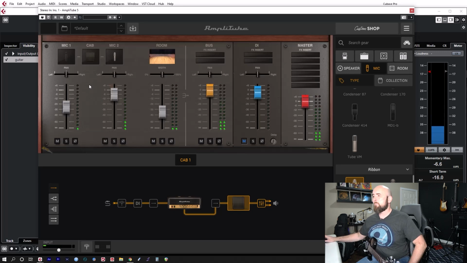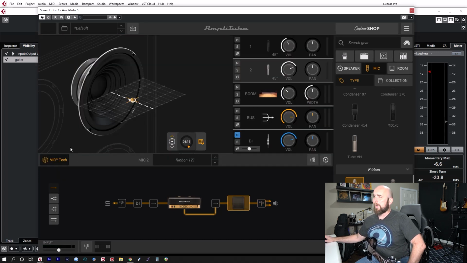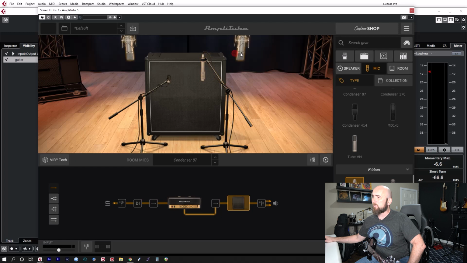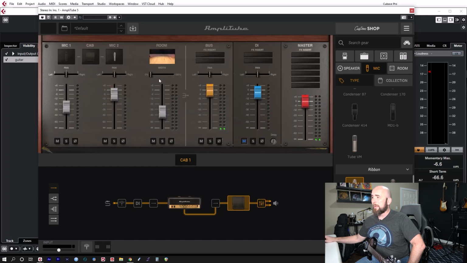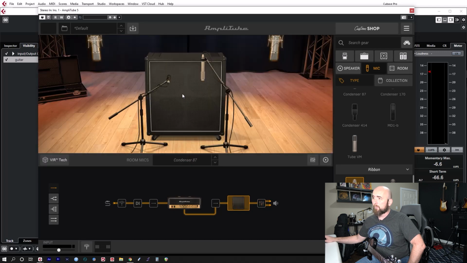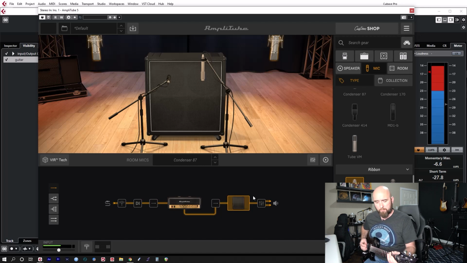Okay, now what about the room mic? Well, if we go back to our speaker cab and come out of the VR Tech, we see these two room mics here. Well, I can come in here and I can widen them, I can bring them closer together, and you'll notice if I do that and go back to my mixer, it has my width at 0. I could also control that from here, right? And those are widened out now. Let's hear the difference when we go wide versus narrow.